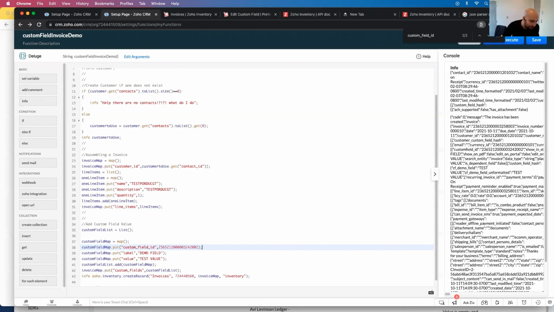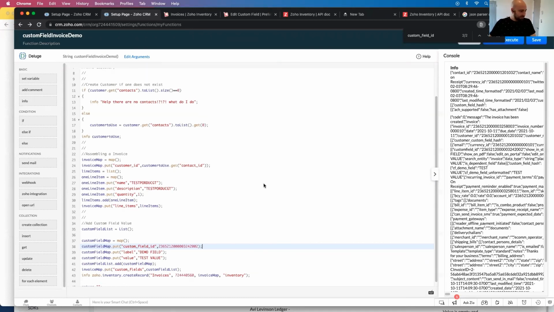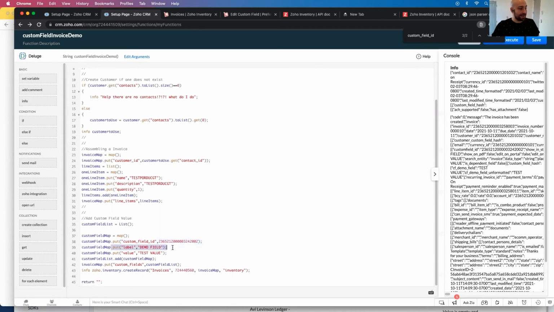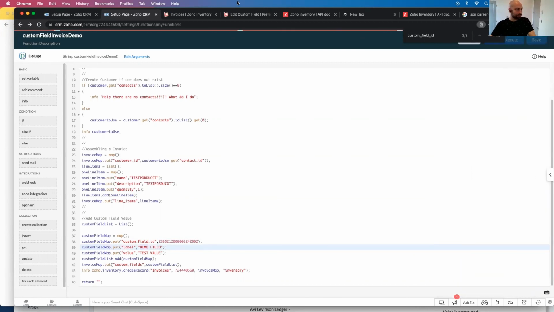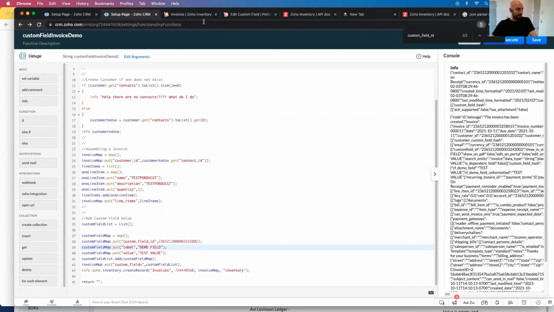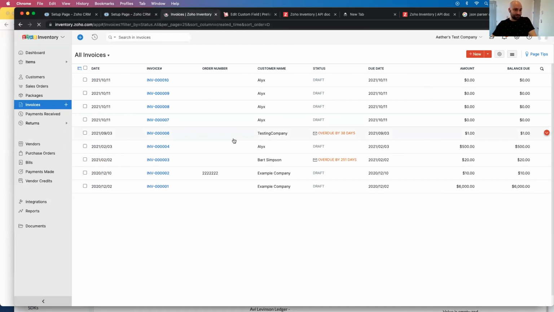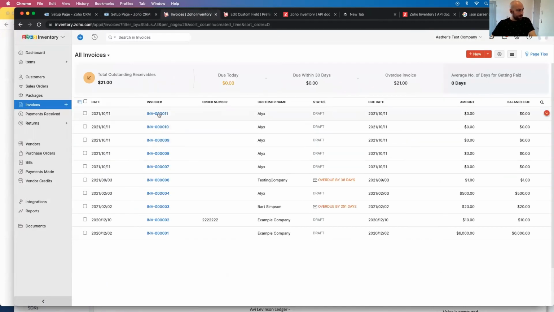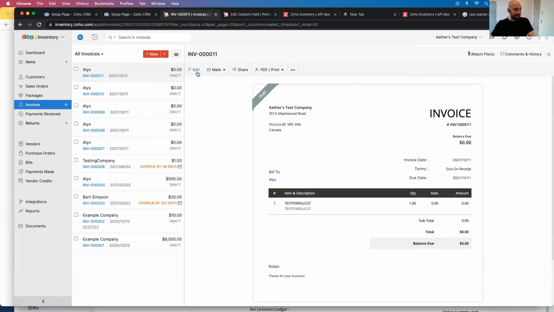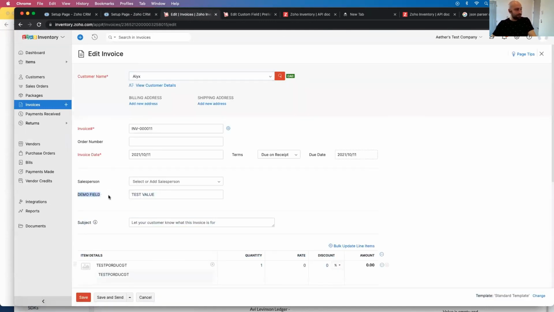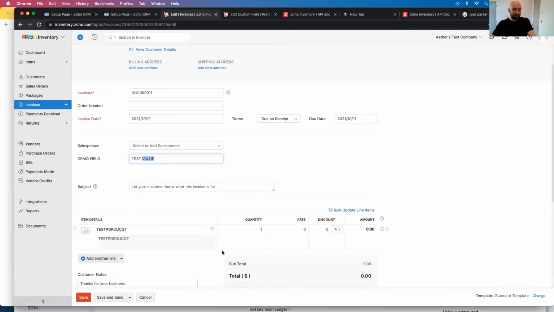Okay, so I paused recording there for a second. You also need to add this label. The label in this case is demo field. That's just the normal name of the field, right? That you've entered. So now when I run this, okay, let's then refresh this. I open this one up and click edit. You're gonna see the demo field is test value with the test product in here.